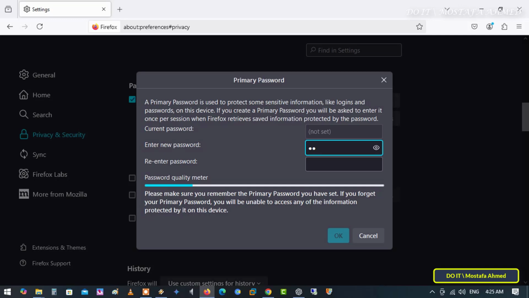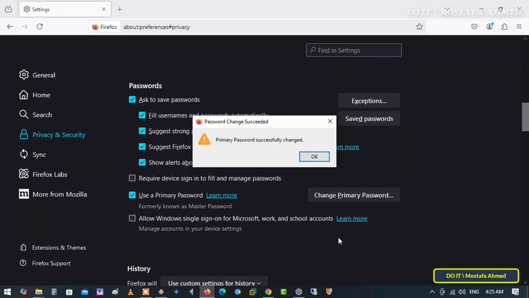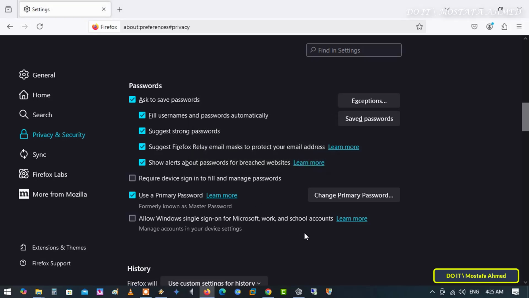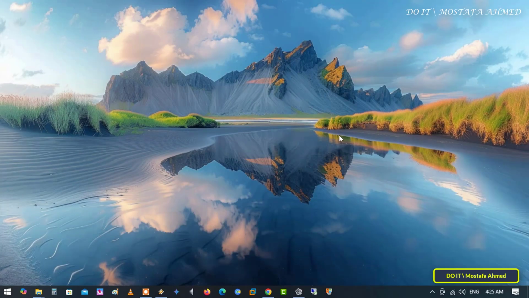Remember that a strong master password is your first line of defense against potential security breaches. Avoid using information that can be easily guessed, such as birthdays or common words, then click the OK button. After successfully setting the password for Firefox settings, close Firefox browser and reopen it. Then try accessing the settings again to verify that the password is working successfully.